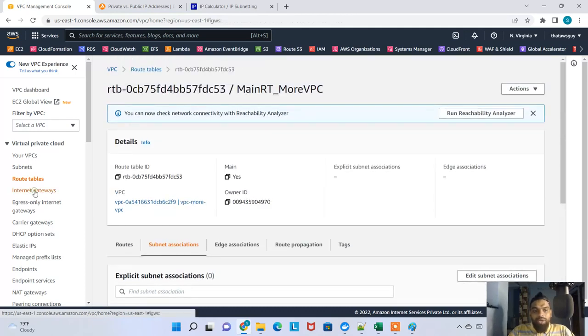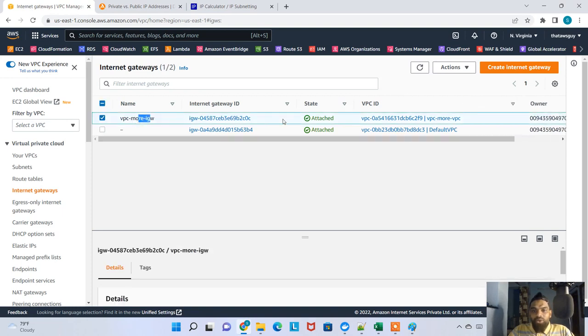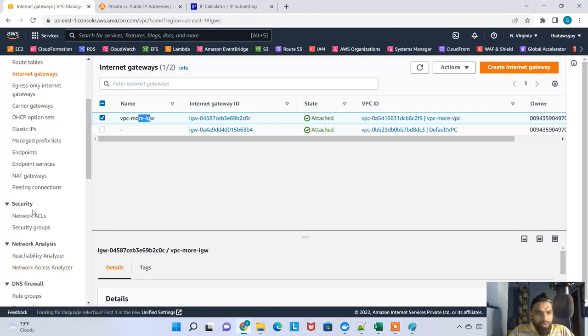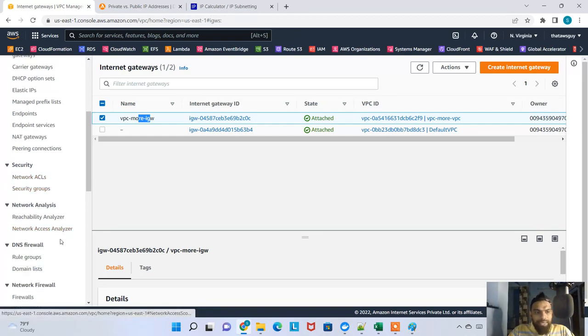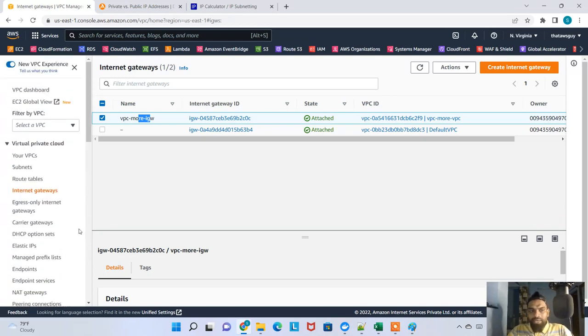Now click on internet gateway. Yes, see, we got one created here. VPC more IGW got created and it is attached to this VPC. That is also good. Now if you scroll down, we'll talk about this NACL later, guys. And yeah, that's all. Our basic network VPC is done. It's all set up.